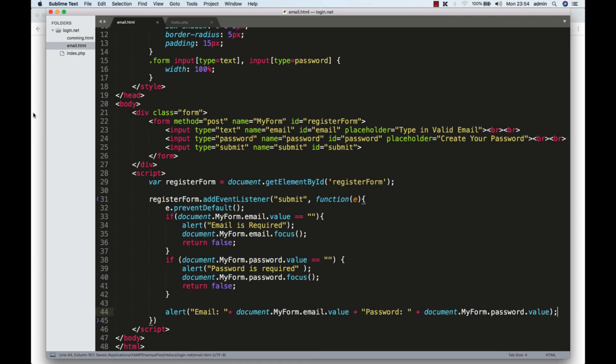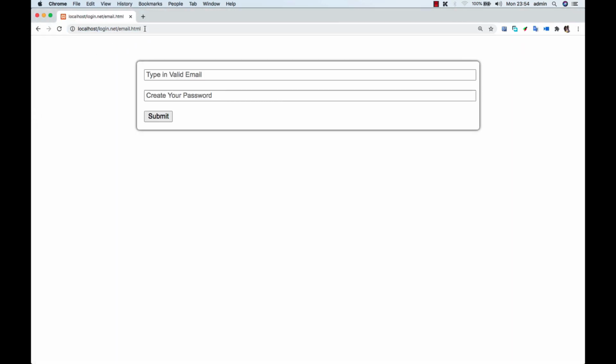So let's get back to our browser. Then we test our form. So we refresh it. If we click on submit, it says email required, then there's a blue focus on the email input. So we type in something like example@gmail.com. If you try to submit, it says password is required. Then we type in password 123456. Then if we click submit, it says email and password.